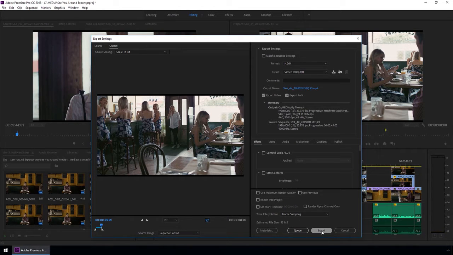The presets are carefully configured to give you a dependable quality for your output. You can also choose to only export the video or the audio.